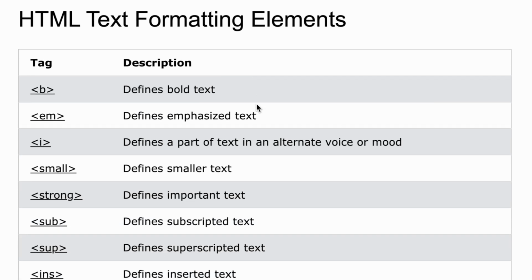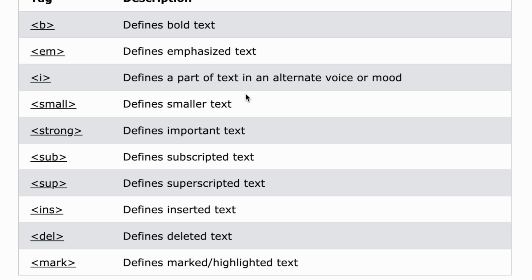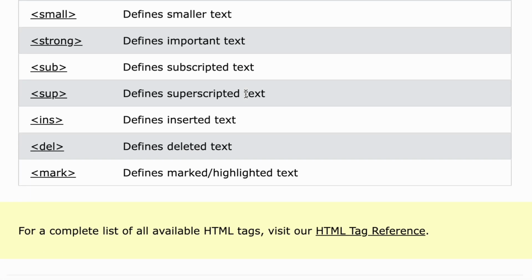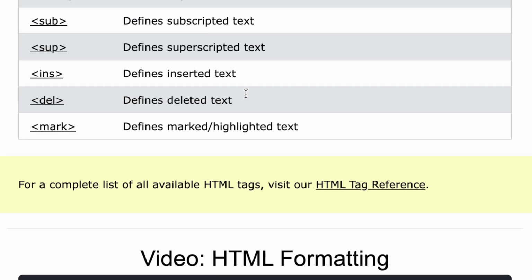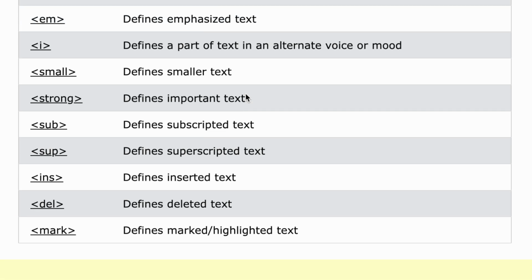So these are the HTML text formatting elements. That is, b defines the bold tag, emphasized text, italics, small, strong, superscript, subscript, inserted text, deleted text, and marked text. So this is how HTML formatting is done.